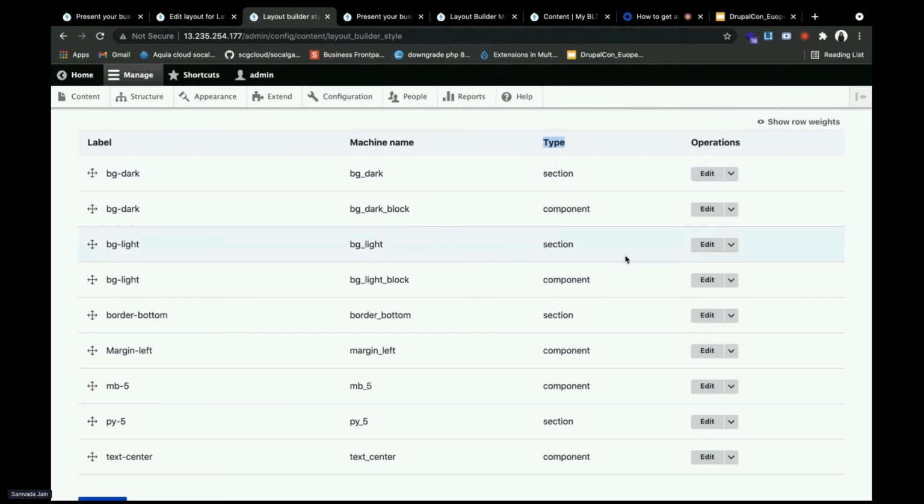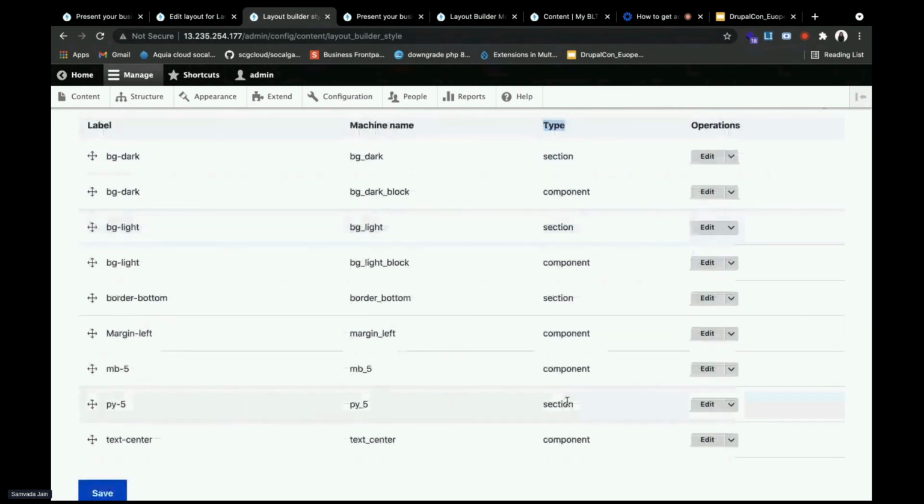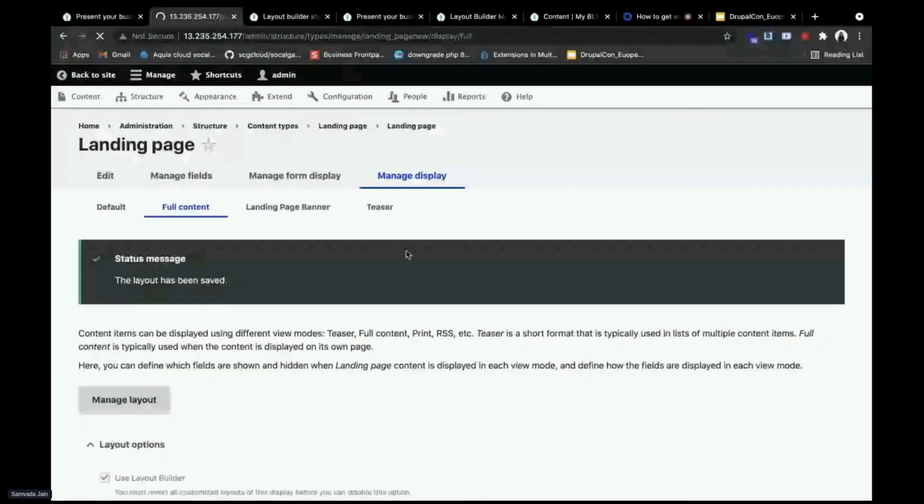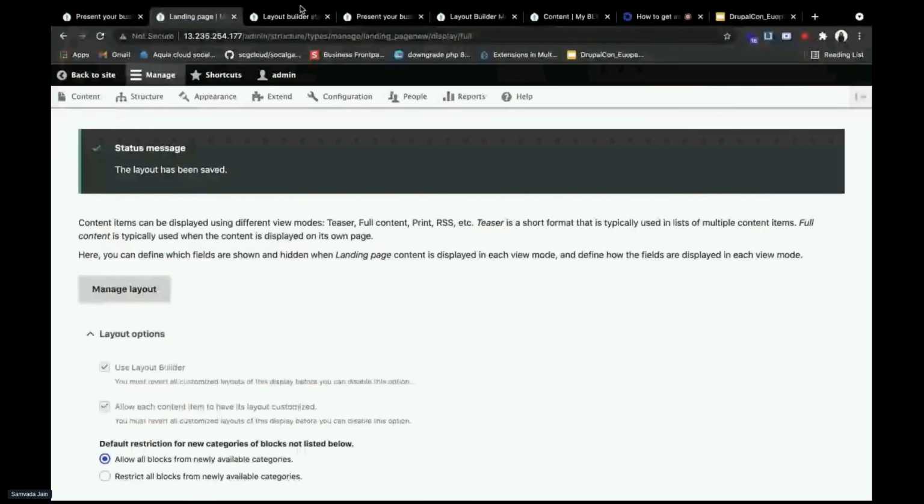So for section we have four styles here. So I am able to see the four styles available here. Let me update this section and save the layout. We have already created a landing page using this layout. So let's go to the landing page.